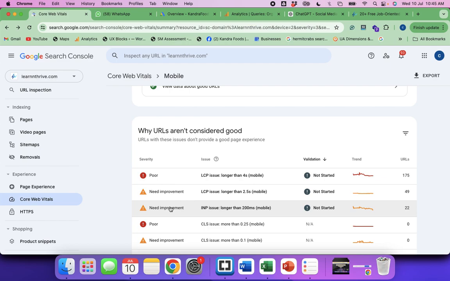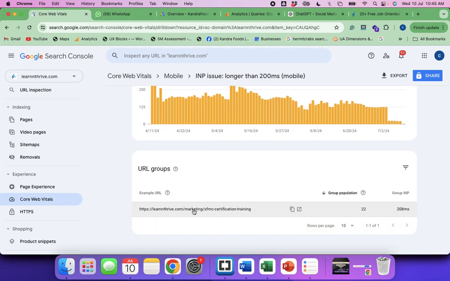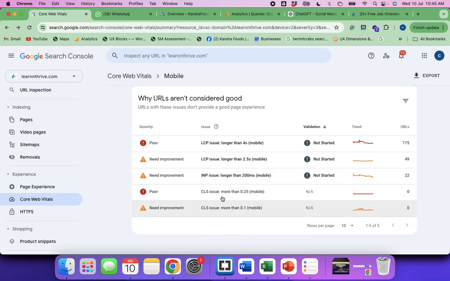INP is interaction to next paint. It is the time taken from one element to another element on the web page, from one section to another section. A web page has multiple sections, and here it is longer than 200 milliseconds, and it has to be less than 200 milliseconds. It shows 208 milliseconds. So this way, Search Console also provides you data about performance optimization.